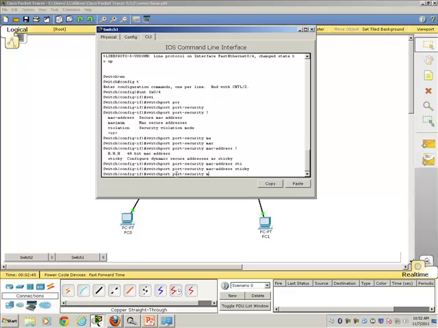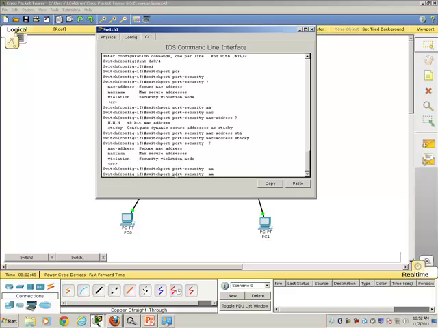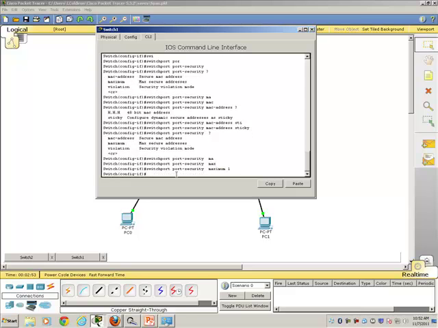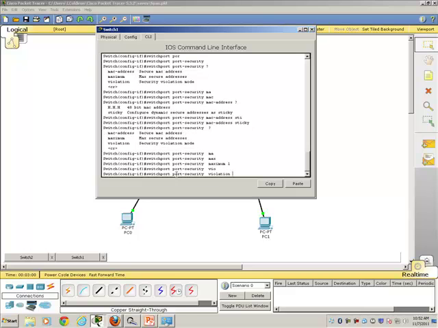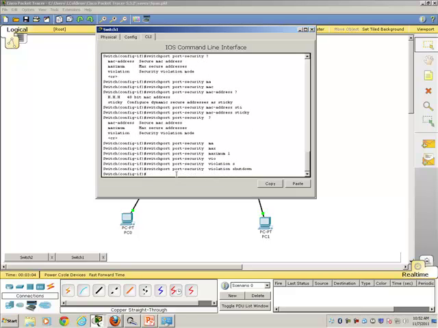Switch port security, and then how many do I want? Let's say that the maximum that we want on this one is 1. And then for violation, the default for violation is shutdown, but I always set it explicitly, because violation shutdown shuts down the port if we get more than one MAC address on it.